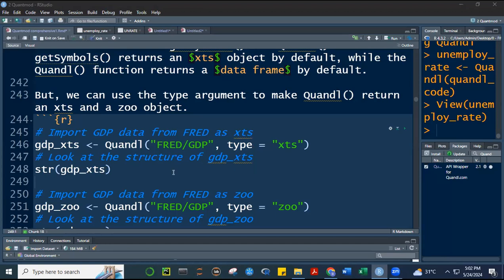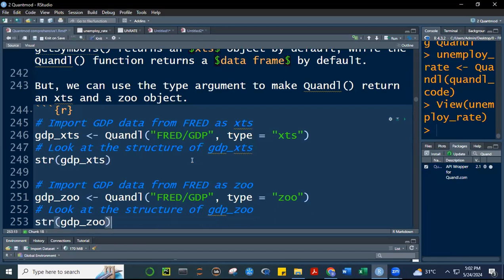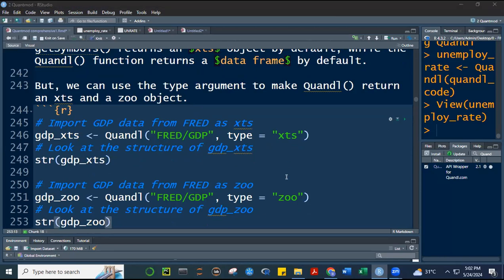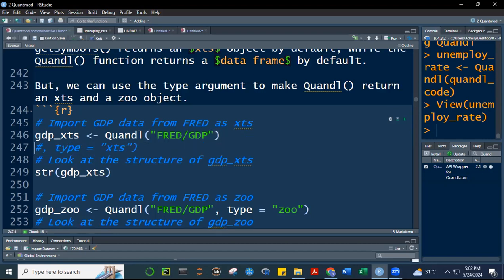So it's possible to use Quandl also to download, instead of just a simple data frame, an XTS object or a zoo object. XTS and zoo are quite similar. But if you don't write the type class, then it will default to a data frame. Let me comment this out just to show you. I'm creating this object GDP XTS, even if I named it as XTS. Control Enter.